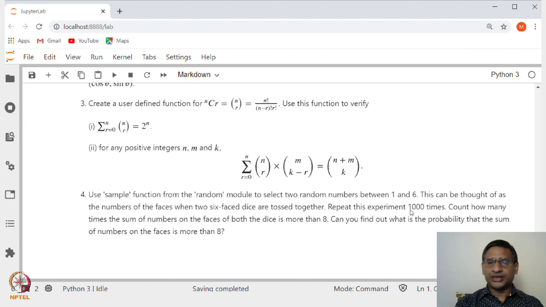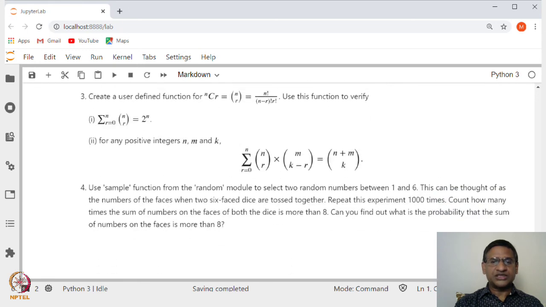Repeat this experiment 1000 times, right, and then count how many times the sum of the numbers on the faces of both the dice is more than 8, right. So, 2 dice you are throwing together, and that is why you are generating 2 random numbers between 1 and 6, and then count how many times you have got the sum of the numbers more than 8, and hence you can also find out the probability that the sum of the numbers on the two faces is more than 8. Okay. So, these are the simple exercises.